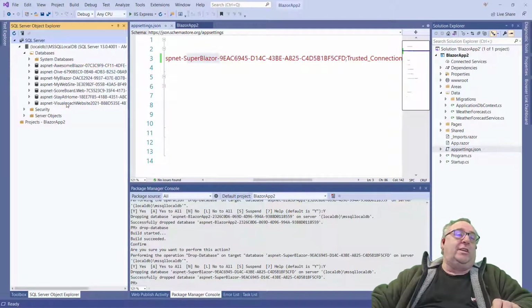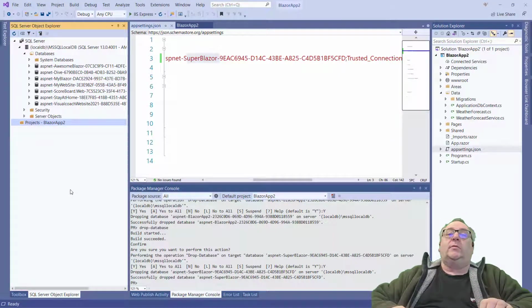So this is how you can easily manage all of this without making too much of a mess of your system. I hope you enjoyed this.